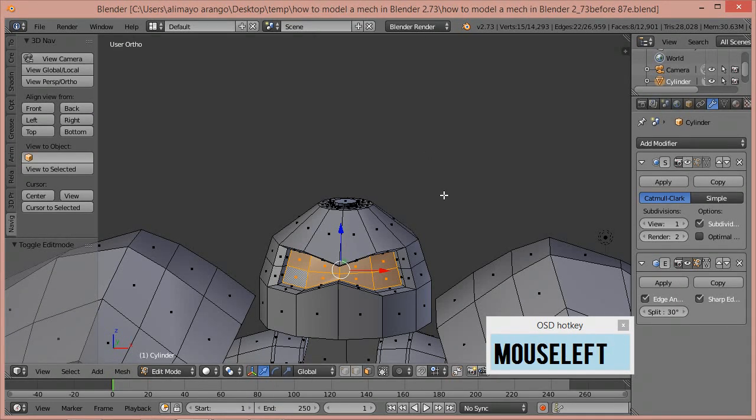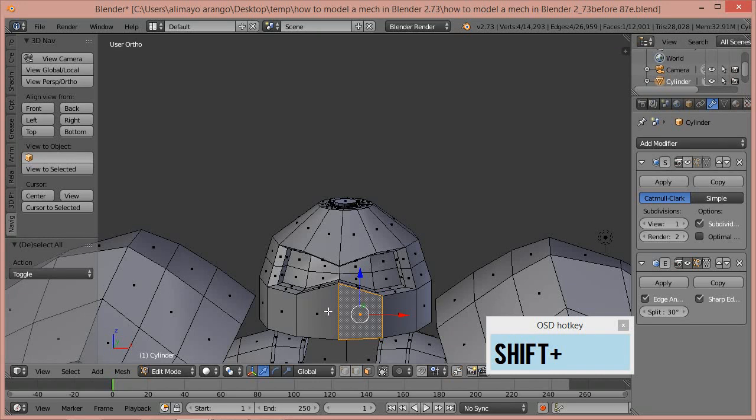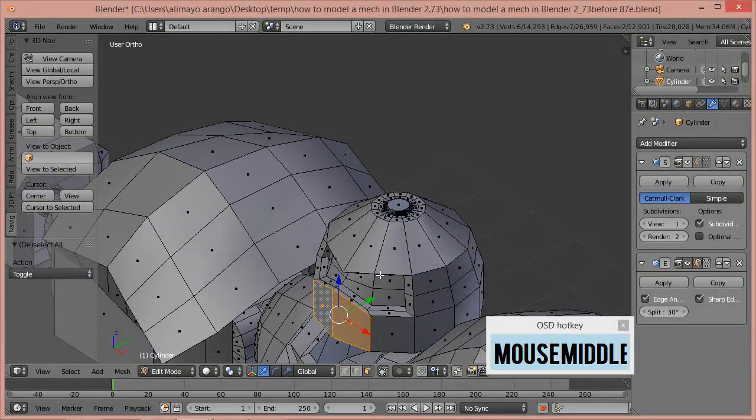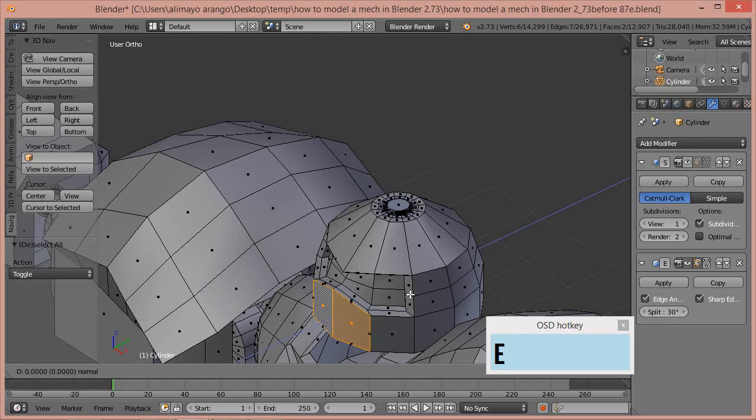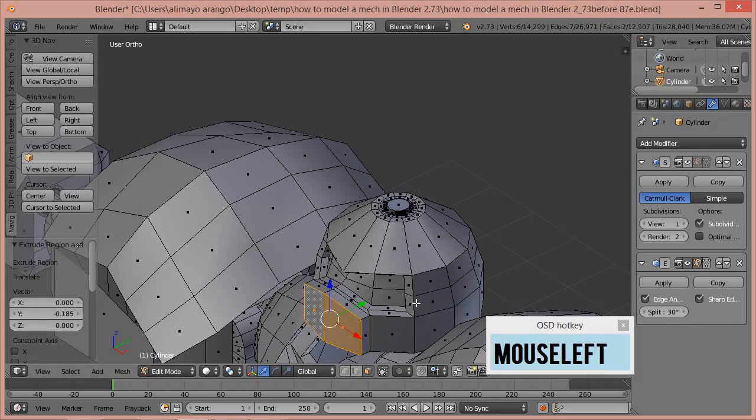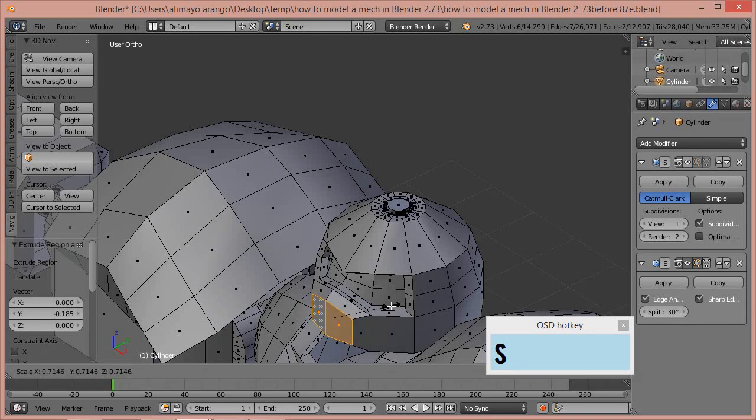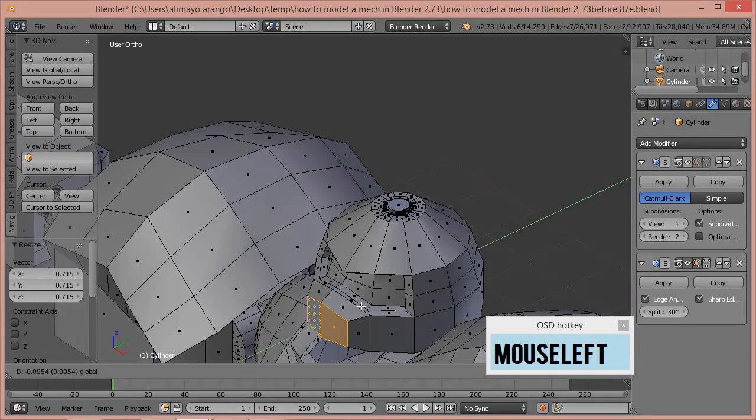Okay, what we're going to do now is press A to deselect. We're going to select right here, hold Shift, hold the middle mouse button just to turn to the side to get more of a 3D view. I press E to extrude, push this out slightly, press S to scale, left click to lock in, push this out a little bit more.